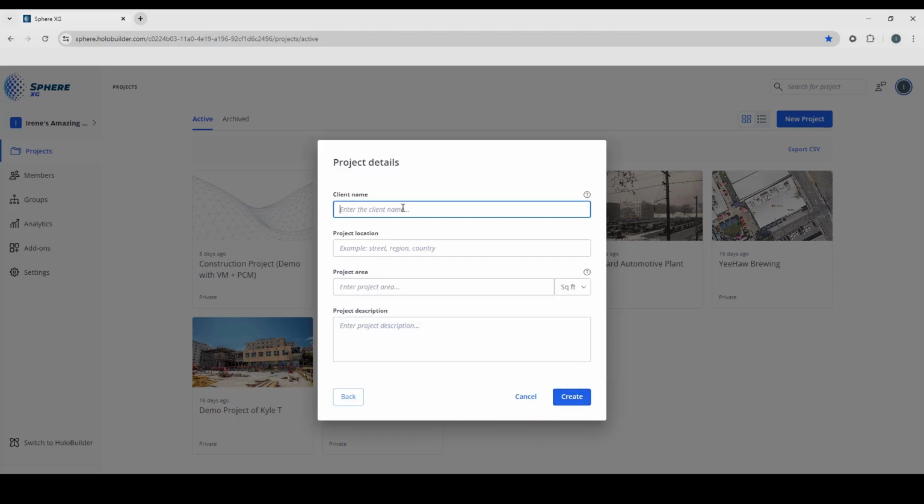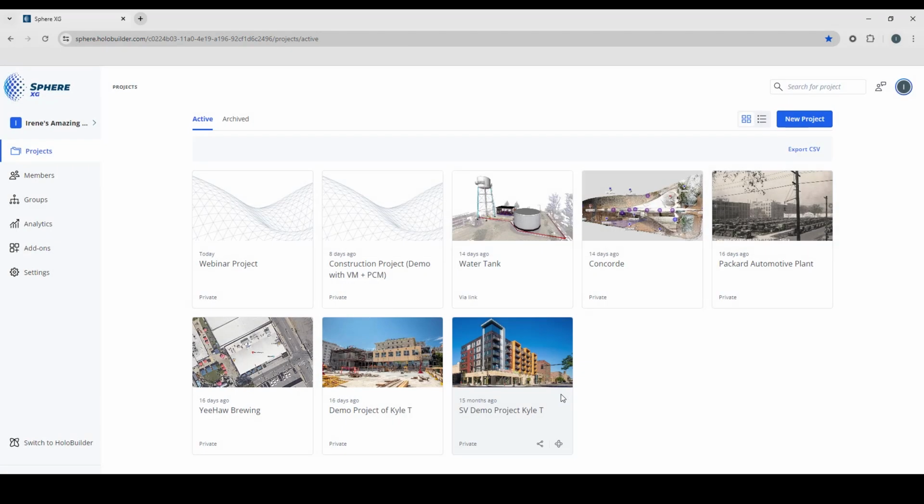So we can fill out some information here. If you know the area or the square foot, you can put that in. And we'll give it a description. And we'll hit the create button. And there you go. You can see our webinar project is on your dashboard and ready to go.